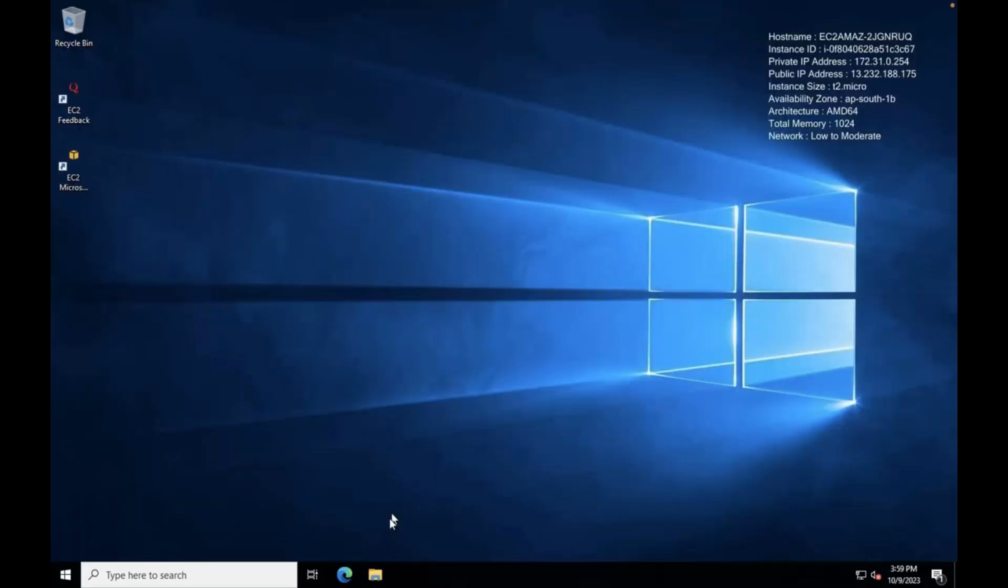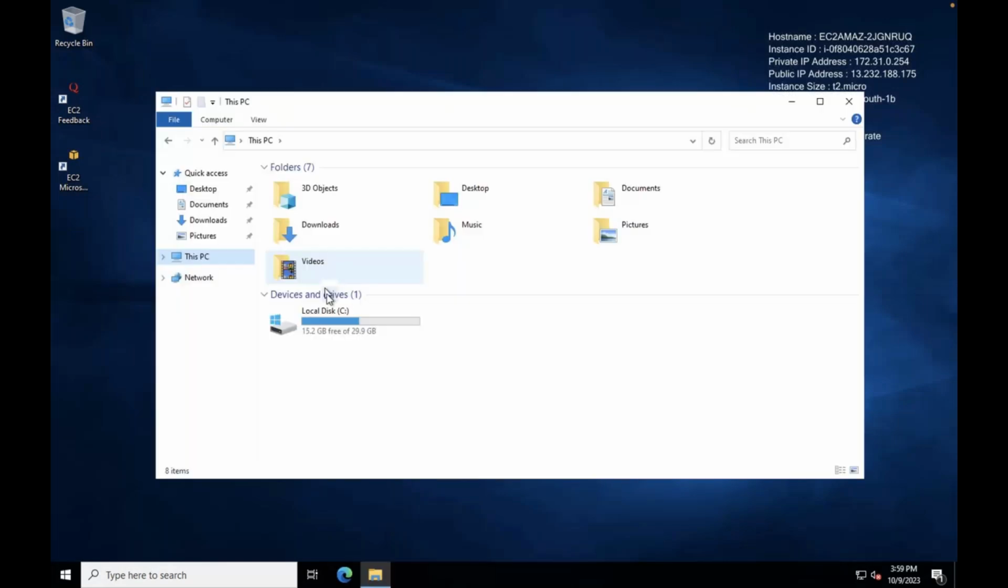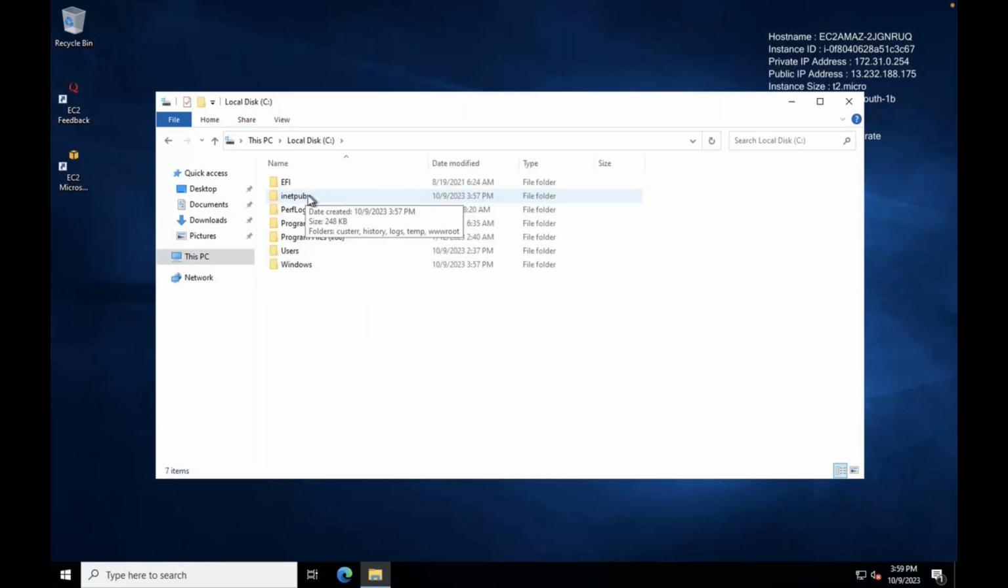Now let's go to our C drive. In the C drive, this is the folder which gets created. You can see the date created, and you can match it with the date here, 10-9-2023, 3:57 PM. Now it's 3:59. So 2 minutes ago, this folder got created.